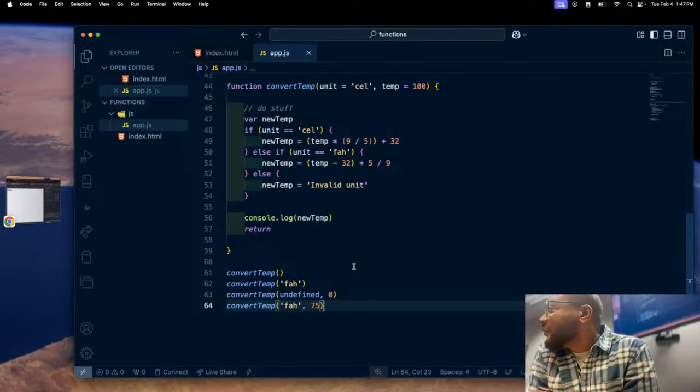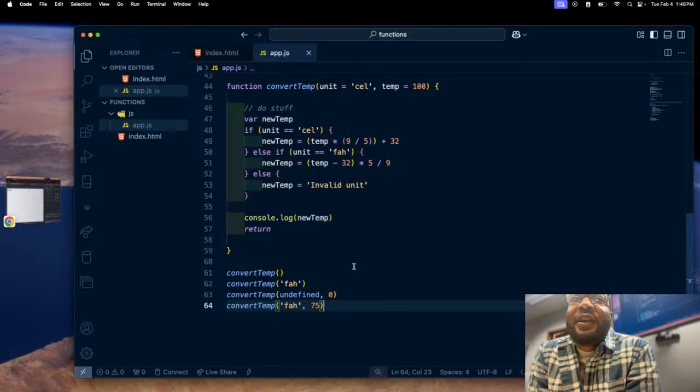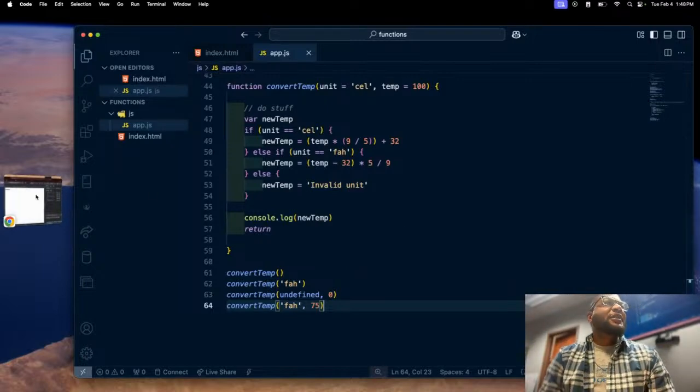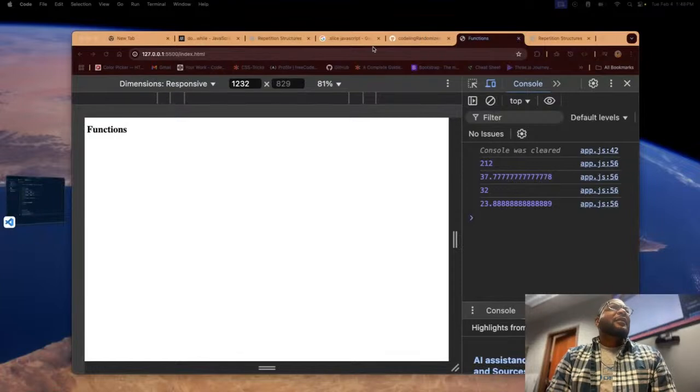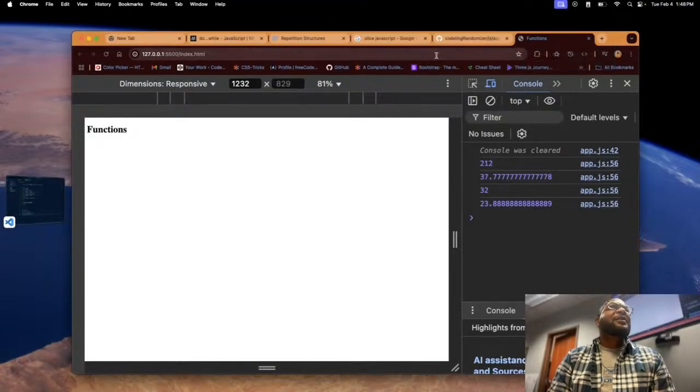So this is cool. This is good. Let's kick it up a notch. Let's have some real fun. Let's try to see if we can build it to where we can convert any unit of heat measurement in any temperature. What I'm thinking about doing is closing some of these tabs up.